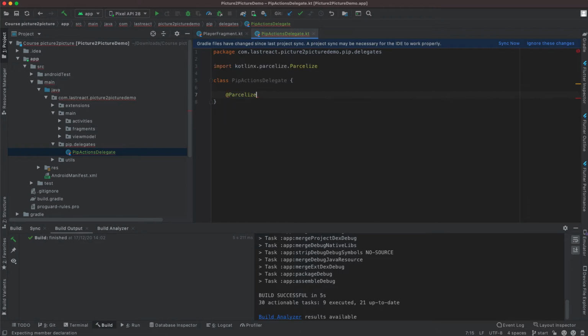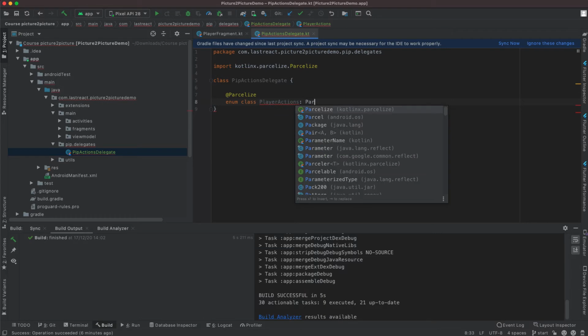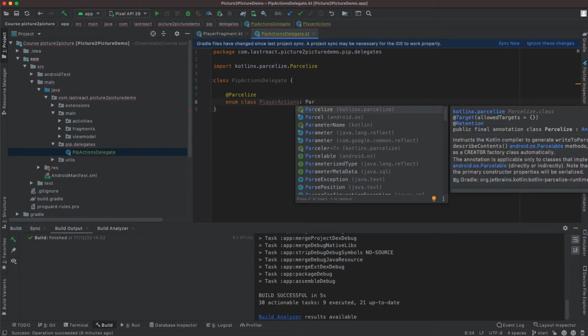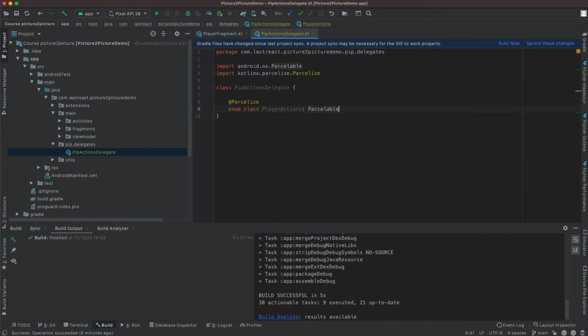Parcelize. Yep, parcelize. And with this parcelize option, here we're gonna create an enum class, and it's gonna be called player actions. This one is gonna be parcelable, and we're gonna put here play, pause. Cool. So we now have our enum with the two actions, play and pause.